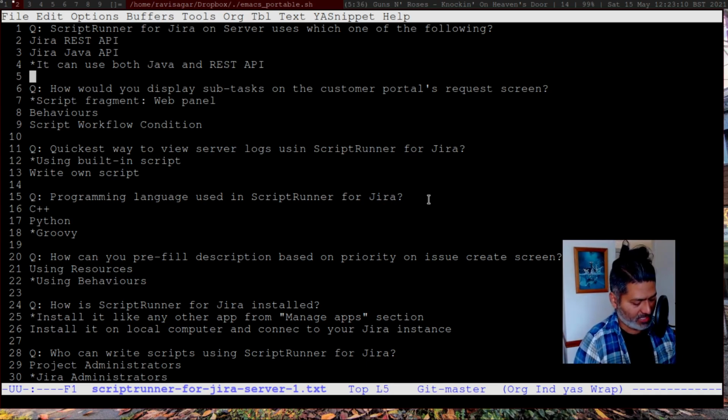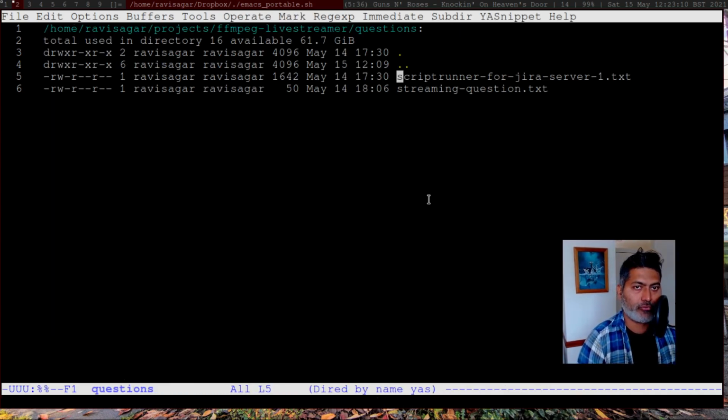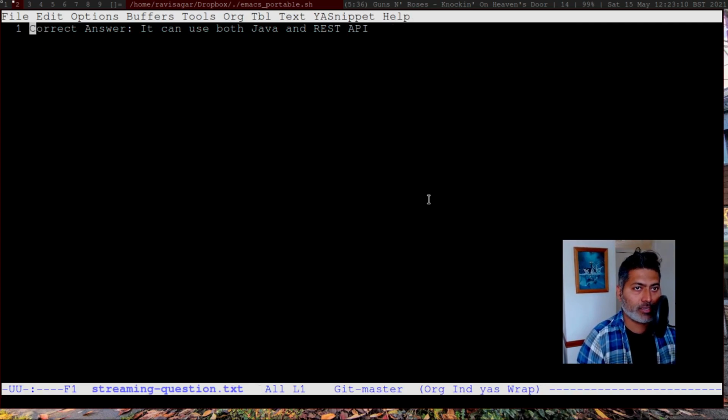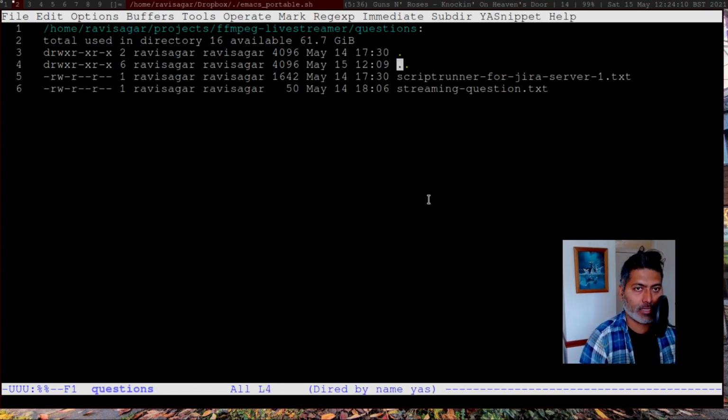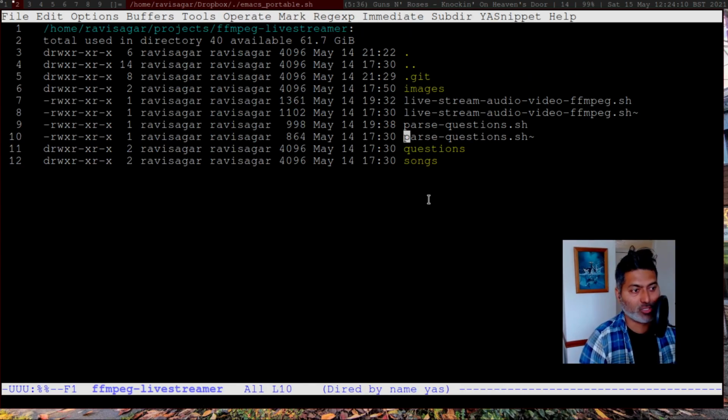If I show you the file, this streaming question is basically the file which I'm using in the ffmpeg script. Basically, ffmpeg will look at this file. At any moment, this particular file will have either one line or no line, or basically it will be empty. So this is my setup, and let me show you the script to pass the questions first, then I'll show you the ffmpeg configurations.